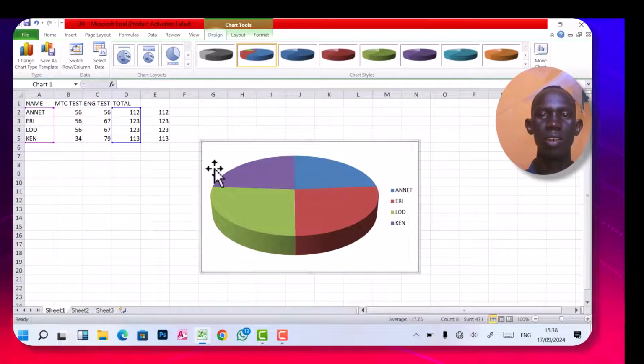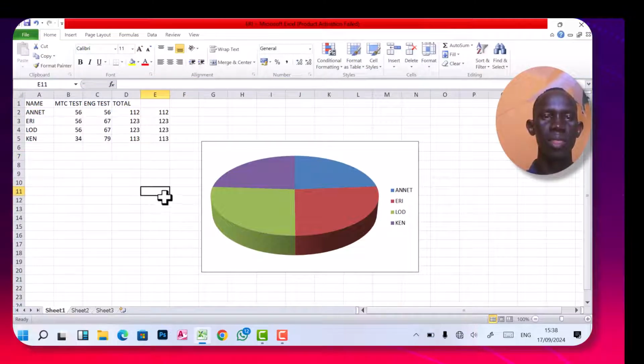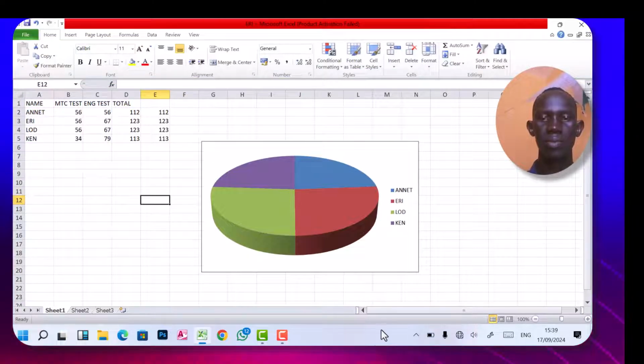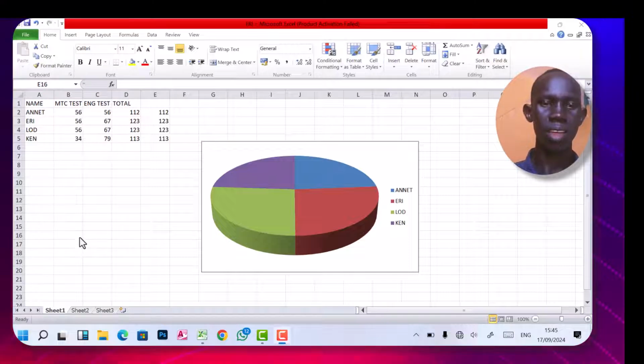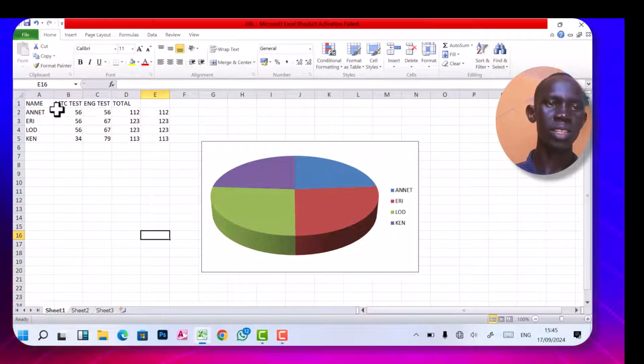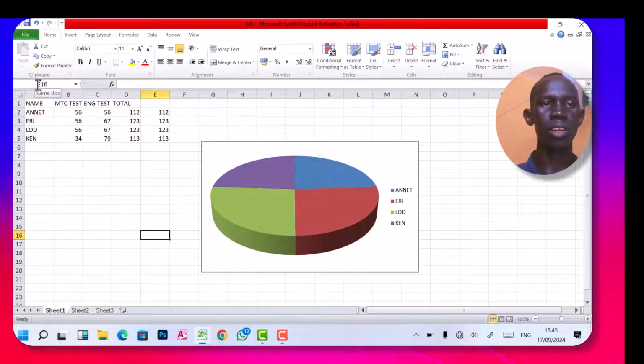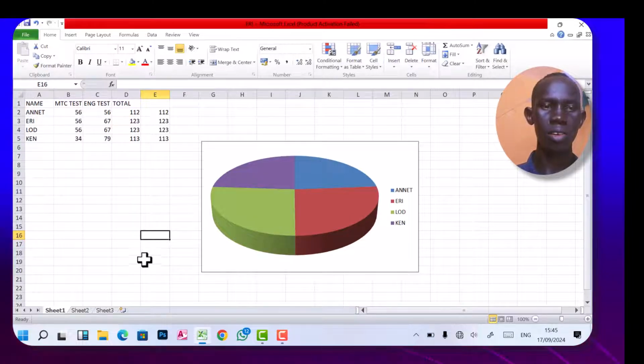So that's how a chart is being used. And then our next terminology is a cell reference. A cell reference is normally found here. For example, if I tap here, I'm using here my E and my 16. So this one shows that I'm in column E, row 16, which is here.